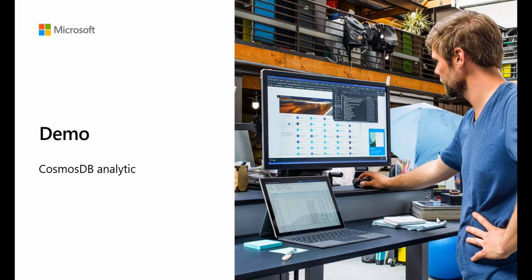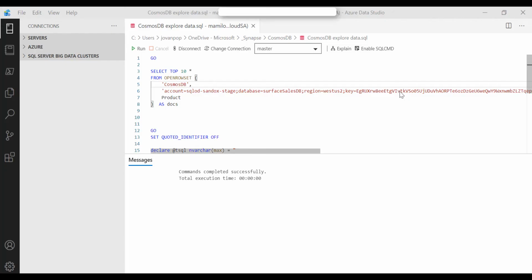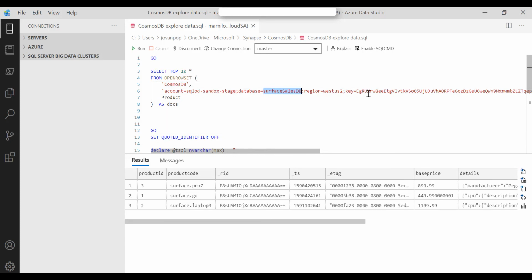In this demo, we will see how we can do analytics on Cosmos DB data using Synapse SQL on demand. With SQL on demand, I can use any tool like Azure Data Studio to explore data in Cosmos DB. As an example, I can select the top 10 documents from a Cosmos DB account in this database by specifying the key and specifying the collection that I want to explore. This query returns 3 results from the products container in the Cosmos DB collection.